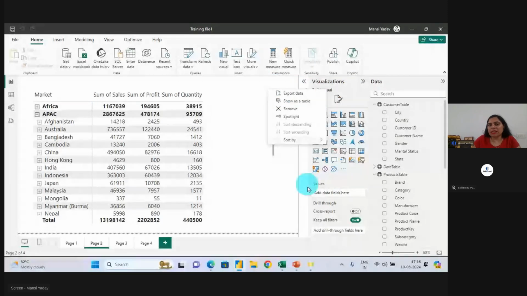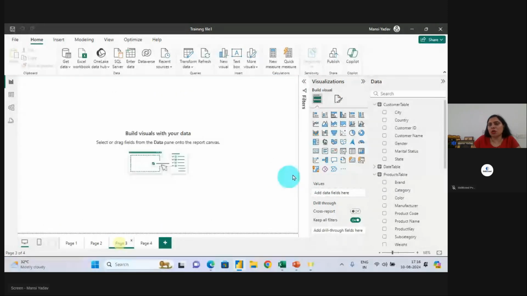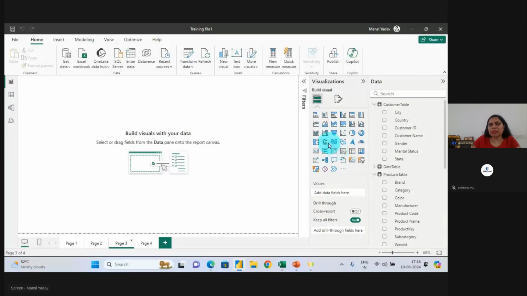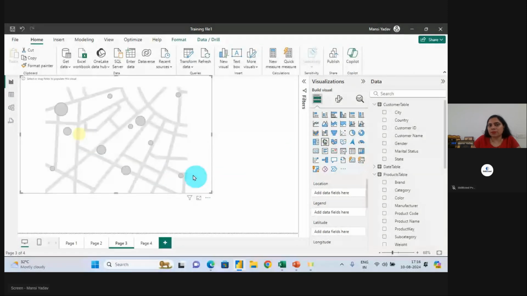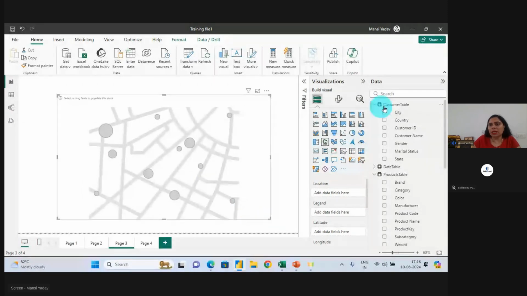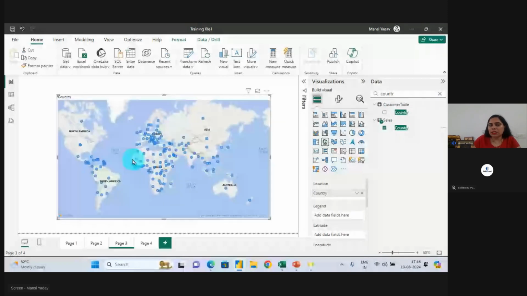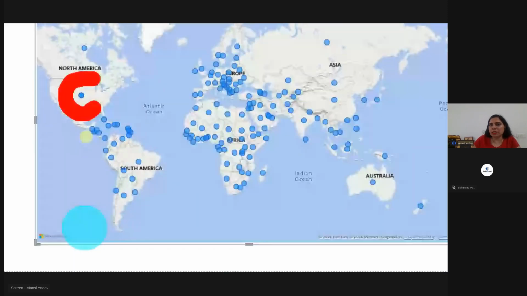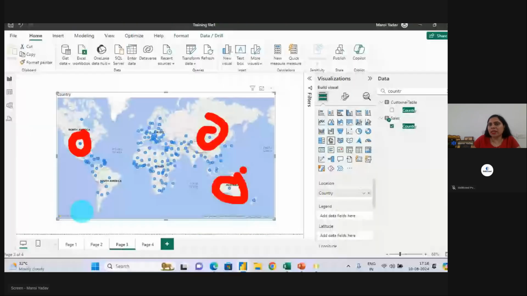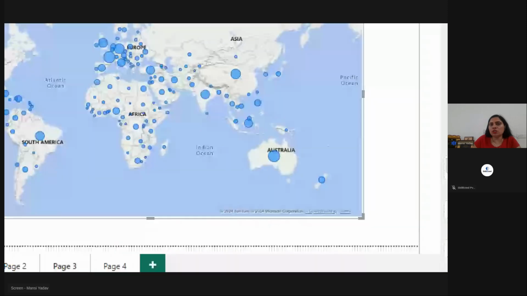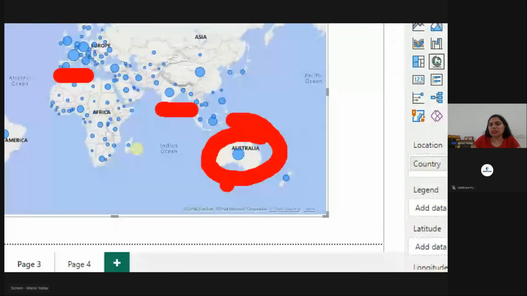Okay. Now somebody is asking how to create this map visual. Let me show you how to create a map visual. Can you see this is the globe icon? Let me select this globe icon. Here I'm going to add country. From sales, country. And then the size of these dots are the same. As of now, can you see all dot sizes are same? Let me add sales. And the moment we add sales, this bubble size will change according to the sales. So this is how we create map visual.